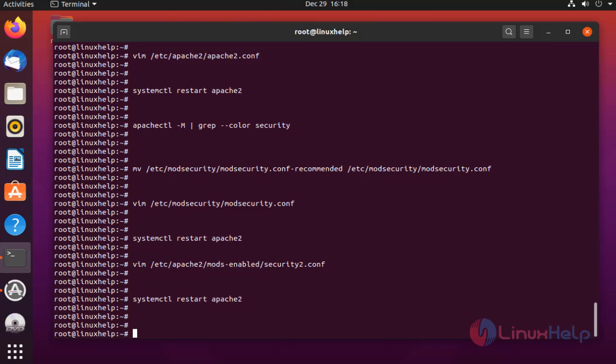With this method, the installation of ModSecurity on Ubuntu comes to an end.